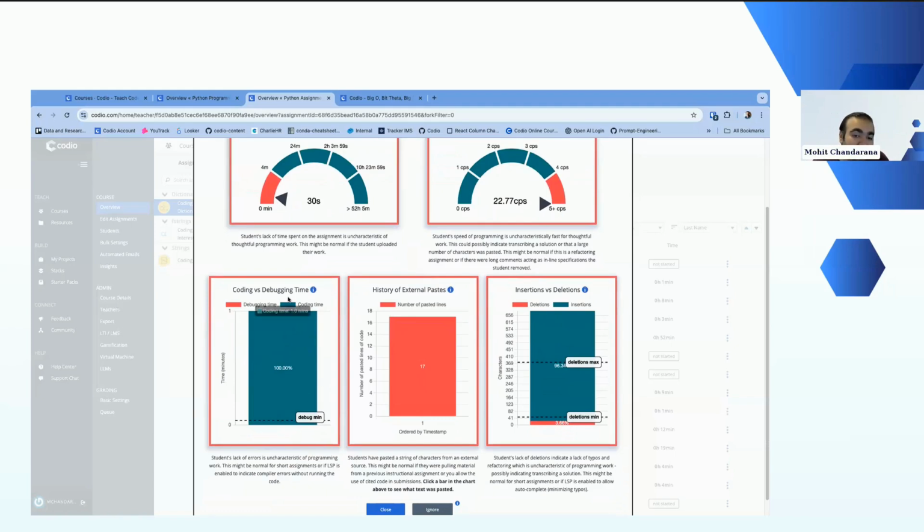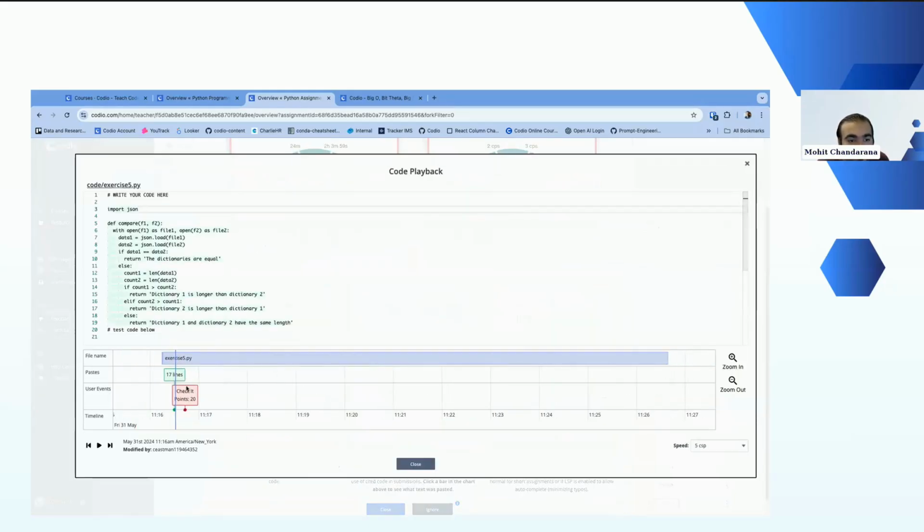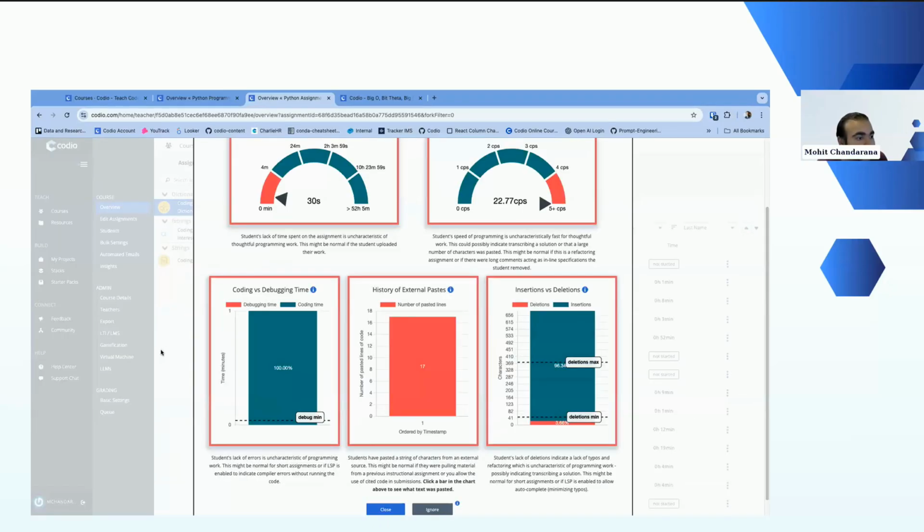So 100% of coding time means either your student is super excellent or they haven't even run their code once and they've just typed through the whole thing. Which is clear from insertions and deletions that there's only 3% deletions in here. So you'll be able to look at the external pastes in here as well.